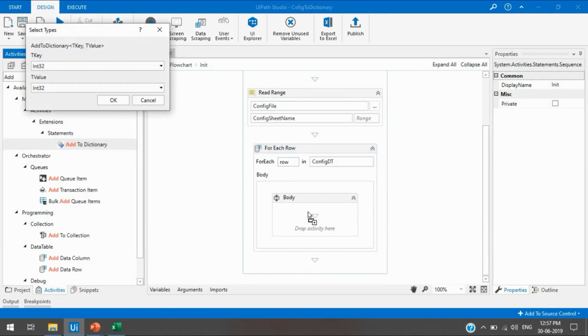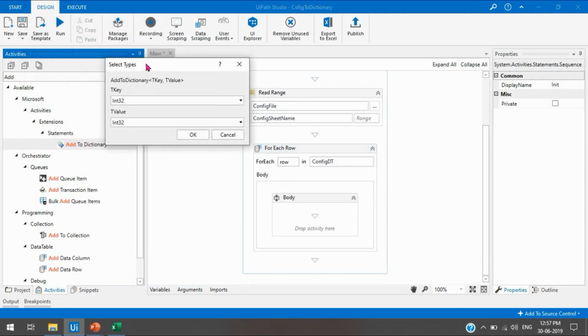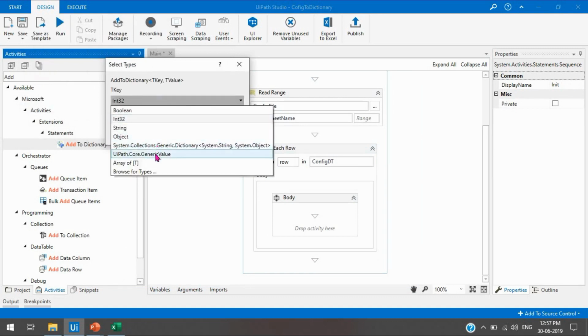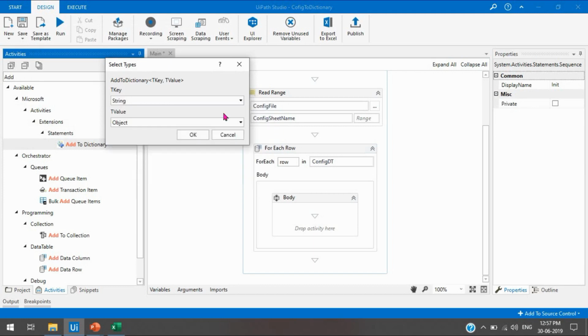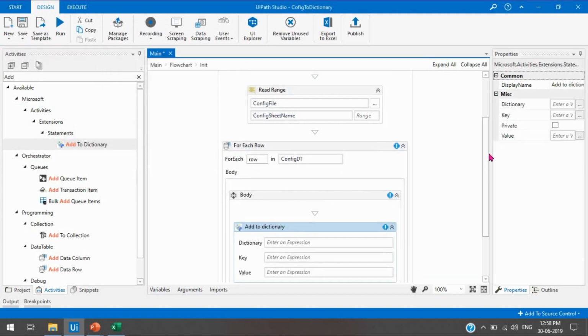We have two options. Either we can take the Add To Dictionary and we can select the type of key and type of value, same as we have defined here.